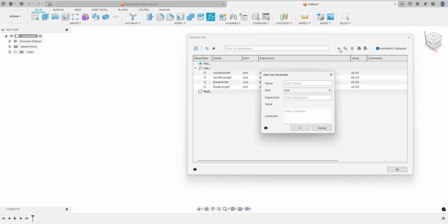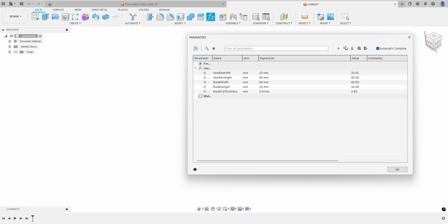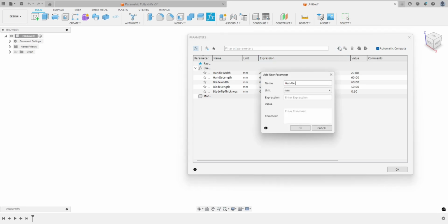Okay, we have a few more. We've got blade tip thickness. We'll just name that, and we'll do 0.6. And then what was the other one I have? Handle thickness, and we'll start at 6 millimeters.